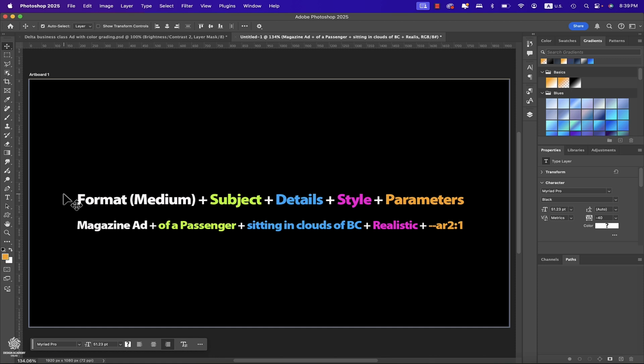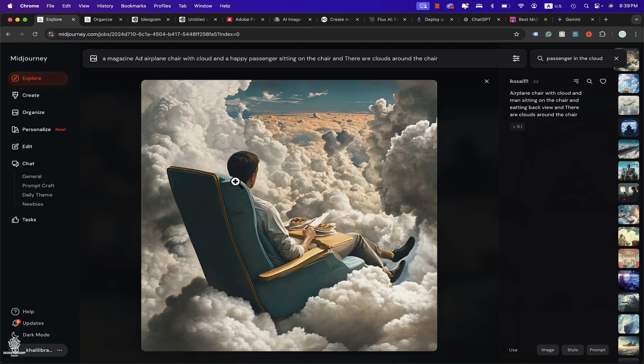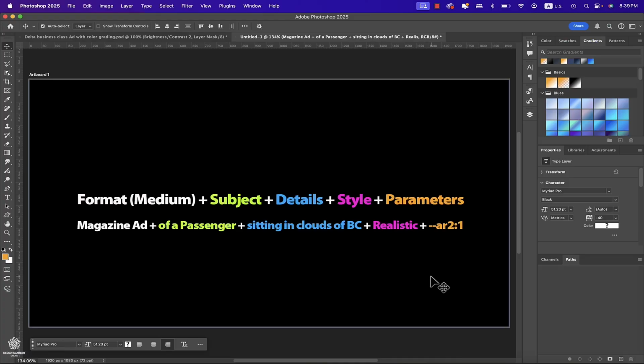And even these AI generated images, they don't have copyrights. So you can even use that image directly, but you want to have even more control. You want to create your own images, preferably. So let's go back to Photoshop and see that formula.